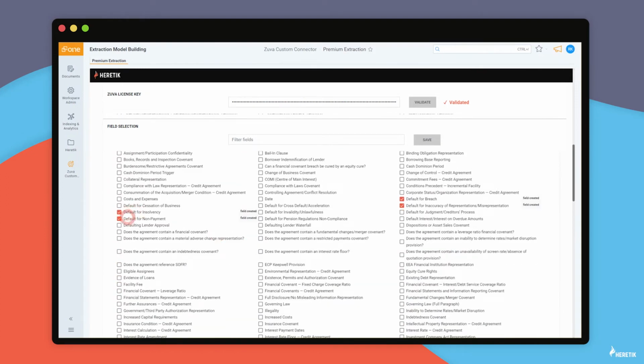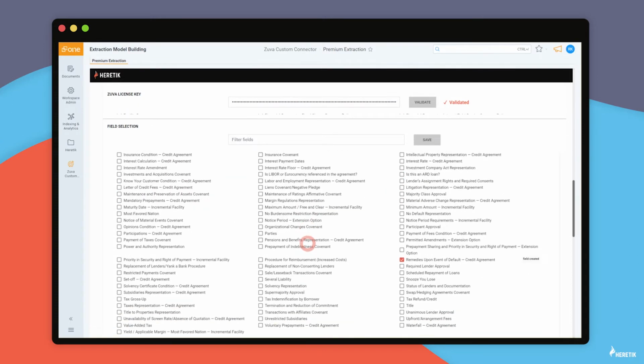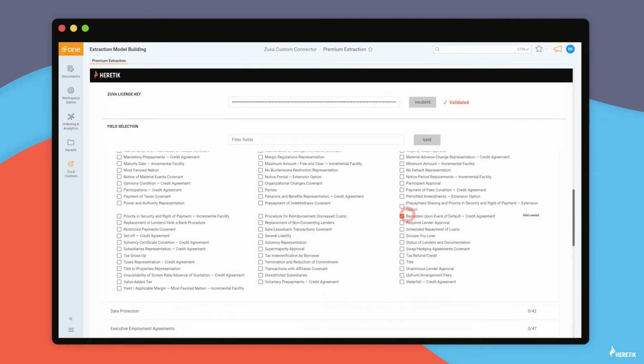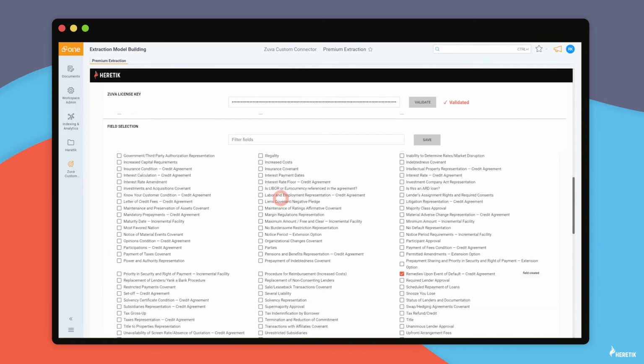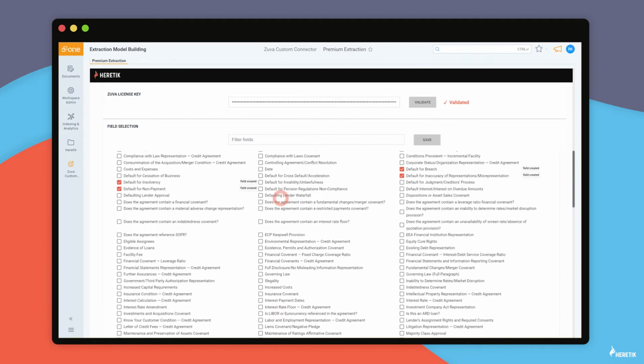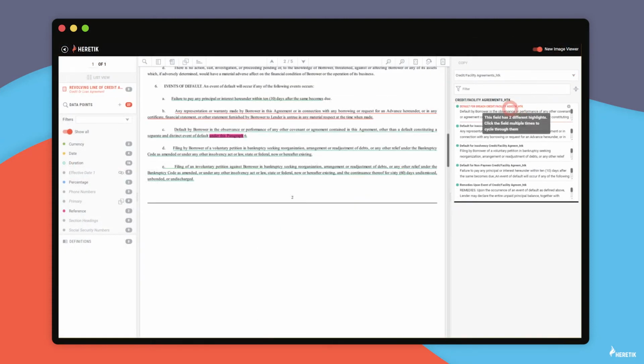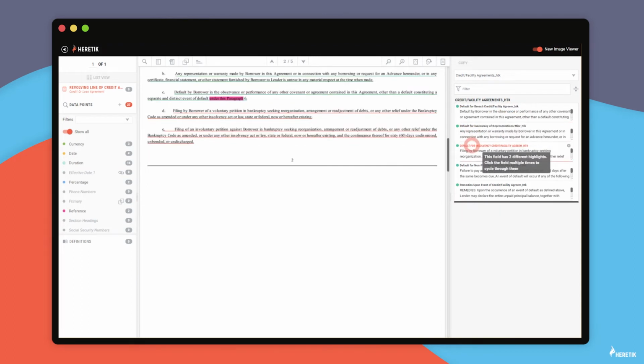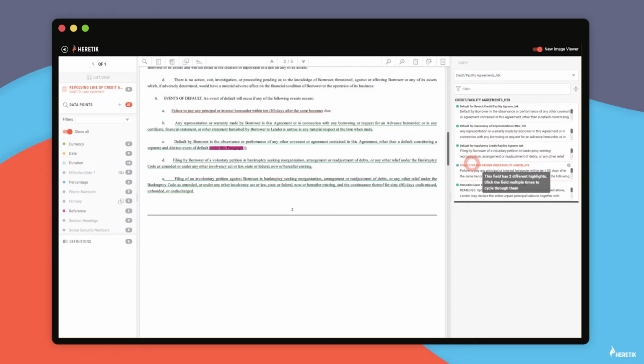In this case, I've checked off 4 reasons for default: for insolvency, non-payment, for breach, and inaccuracy. And I've also checked off remedies upon event of default. So essentially, within Heretic, I want Zuva to extract information into fields automatically, and I want the location saved so that when I click to the field, it navigates to the location in the contract. Well, voila. Here on the right, we have all of those fields auto-populated, information extracted accurately and comprehensively by Zuva.